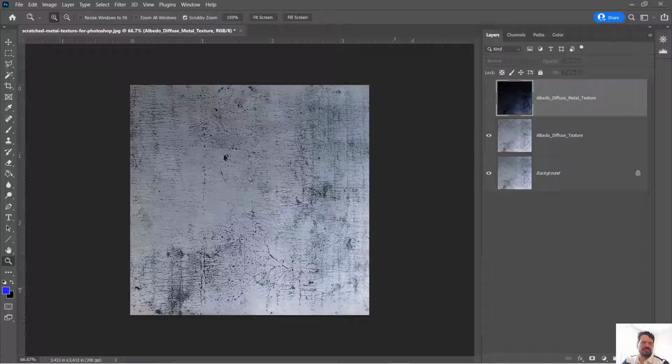In this video, we're going to continue working with our texture in Photoshop for making a PBR material. We're going to make a metalness texture.